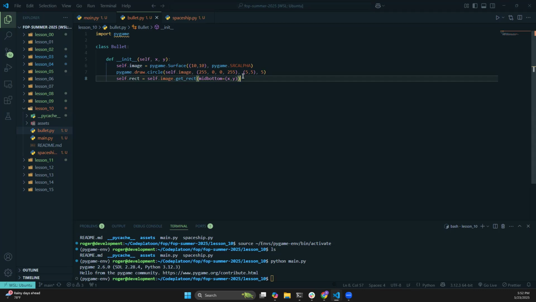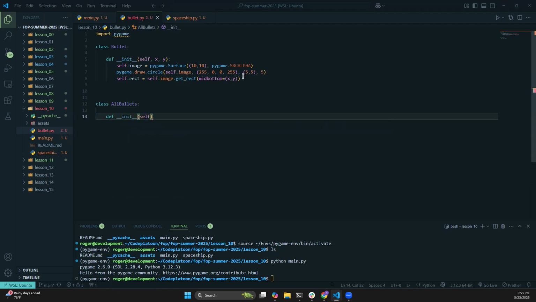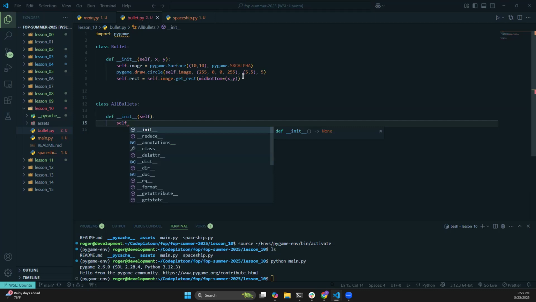Now, what does that look like, Roger? Well, if we didn't have this method, I would have to hard code something like this, where I would say class all bullets, right? And the only purpose for this class would be something like self.bullets is equal to, let's go with a dictionary, or we can go with a list.